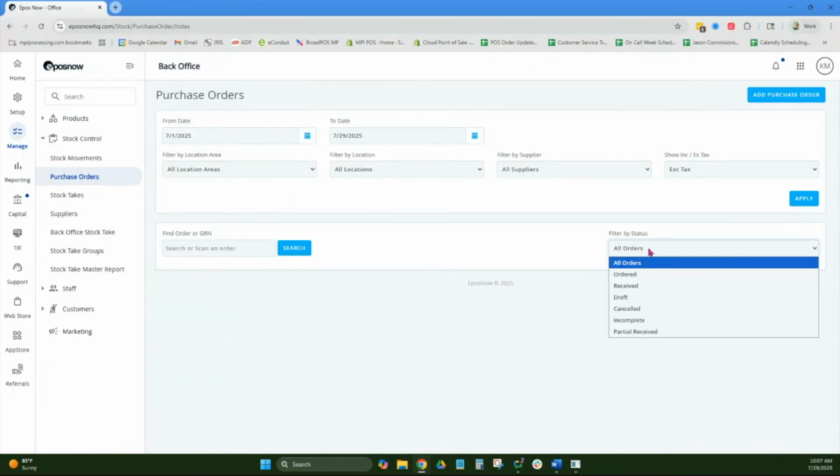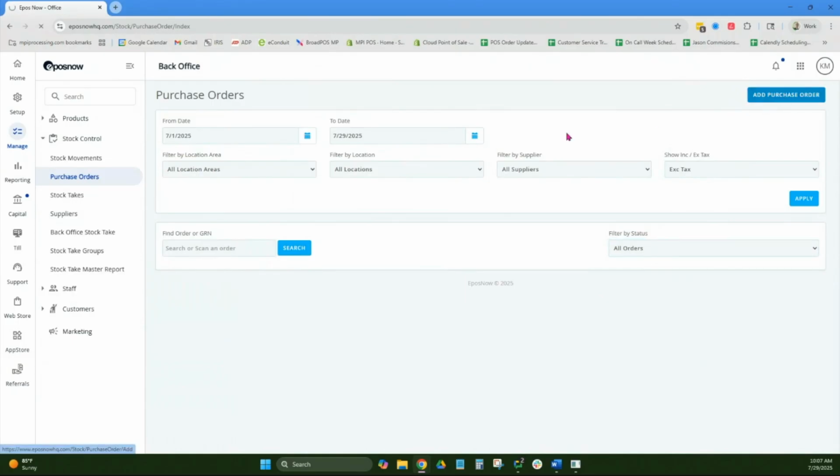Filtering by the status can be done as well. So you have all orders by default, and then if you just wanted to filter it by just received, just canceled, or even partially received, you have the ability to do so. I'm now going to be doing an add purchase order.